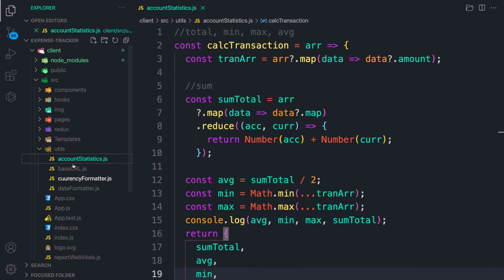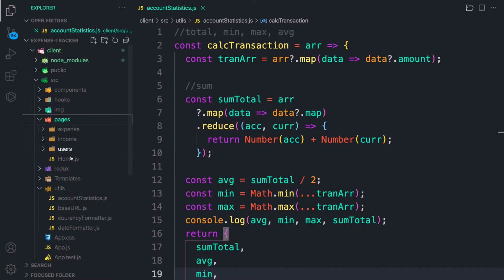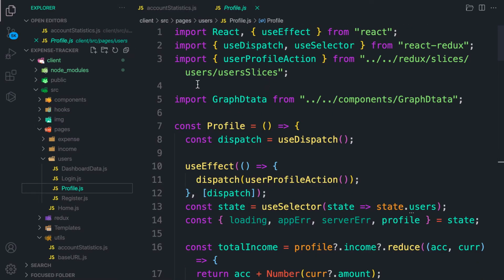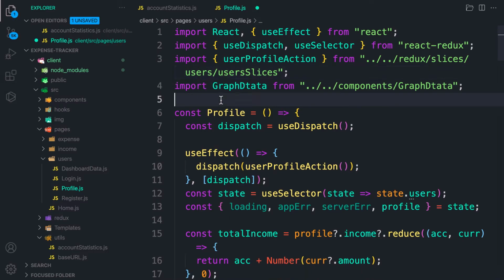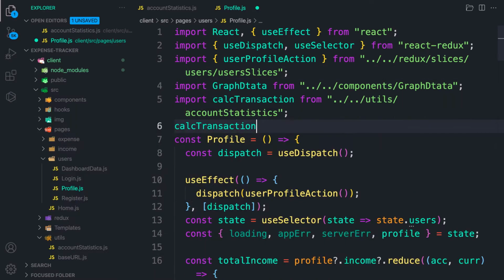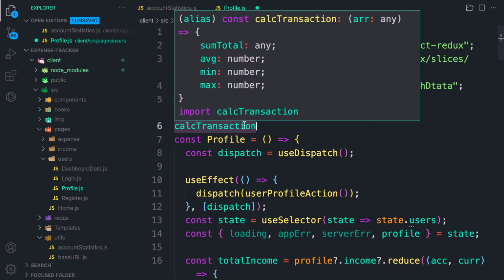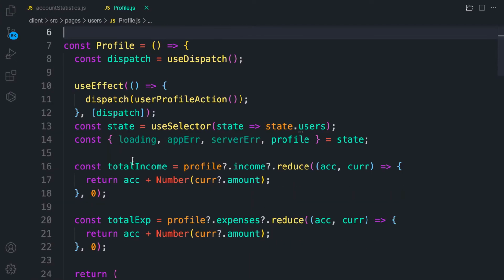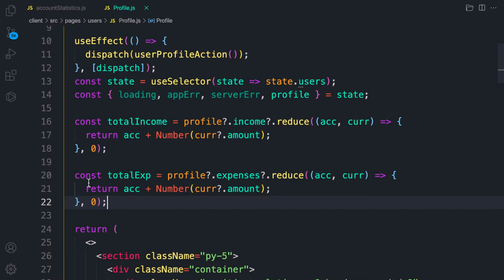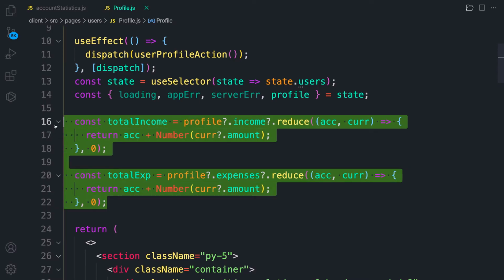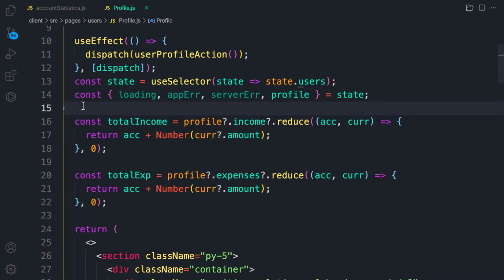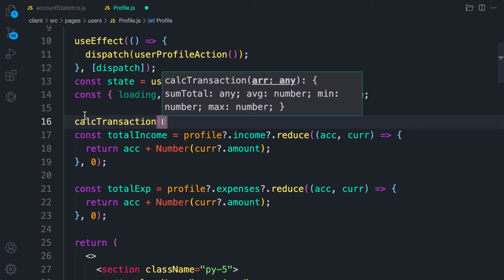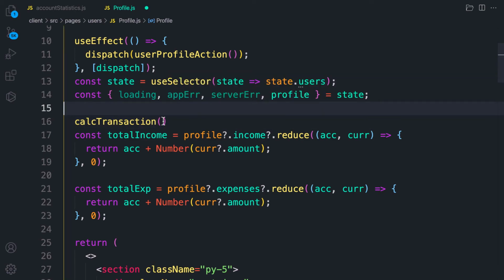So let's go back to users and profile, and let's import this function. So calculate transaction as this function. Okay, and let's call this function here. So this one now has become what? Redundant, because we have a function to do this for us. For now, let's leave it. Let me call this function and pass in profile.income.